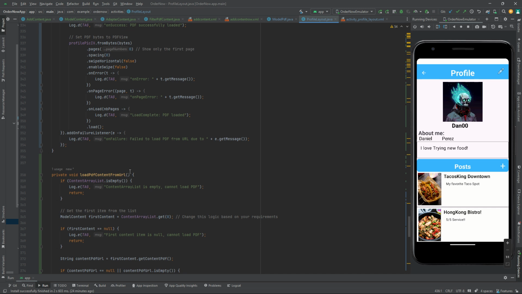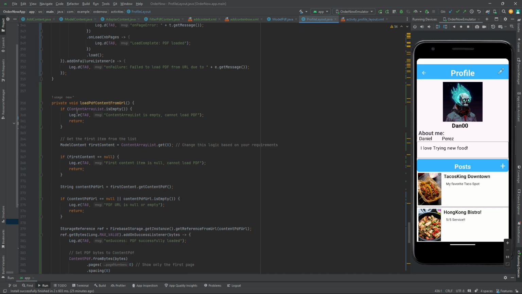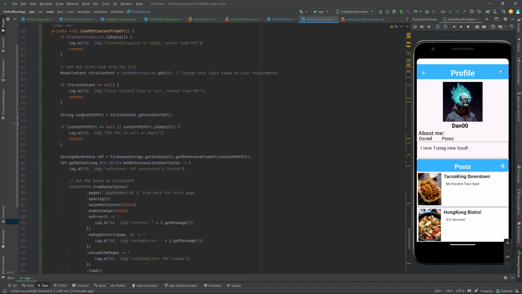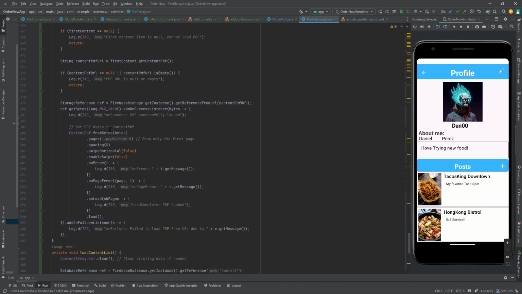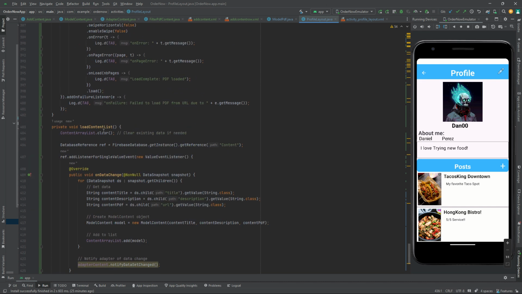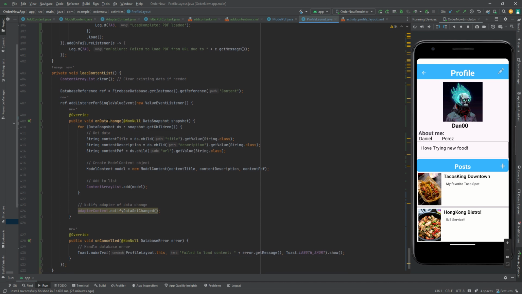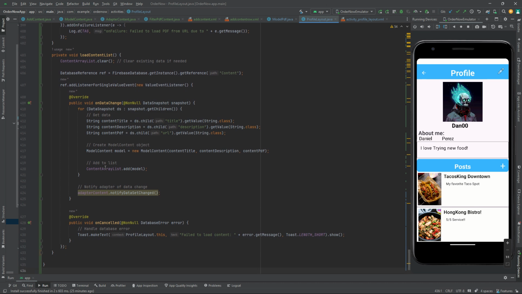This is load content from URL. So this takes that URL. If the content array list is empty, it can't load a PDF. There's the model content. There's the array. Strings. This is what actually displays this image. There's a couple of these where it has to pass it to that PDF viewer. And then here's that load content list I was talking about earlier. So this also adds it to the content array list.